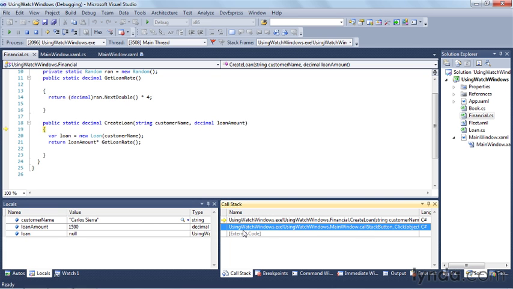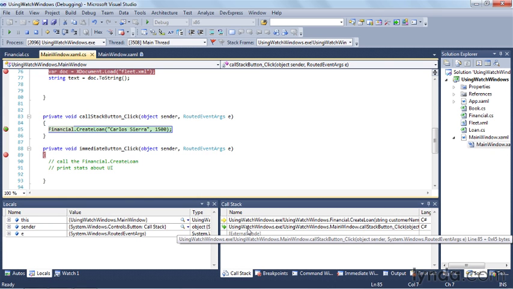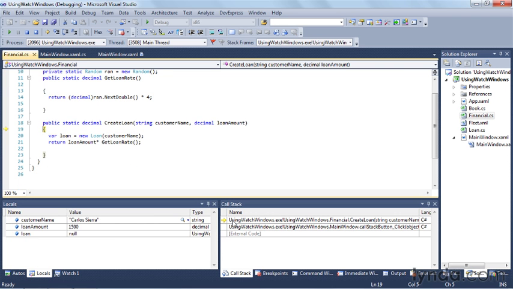One of the things I can do in the call stack window is double click on the previous function, and it will take me over and show me where the code was where I entered this function. Then I can double click on this one with the yellow marker, which takes me back to the current line of code that's ready to execute.